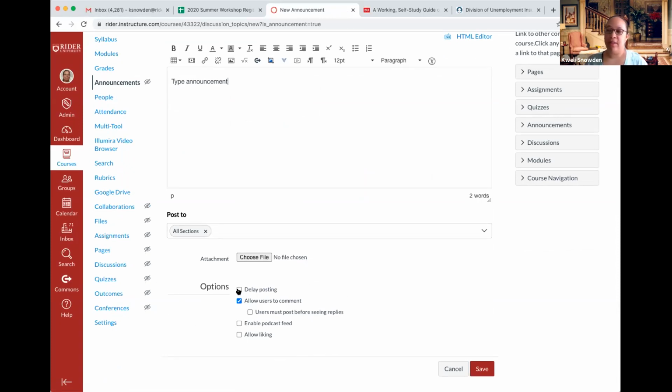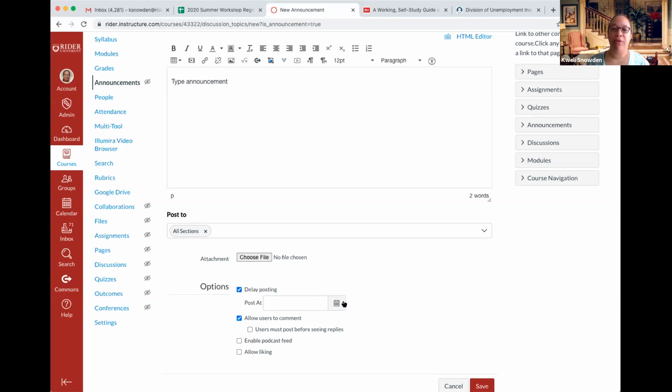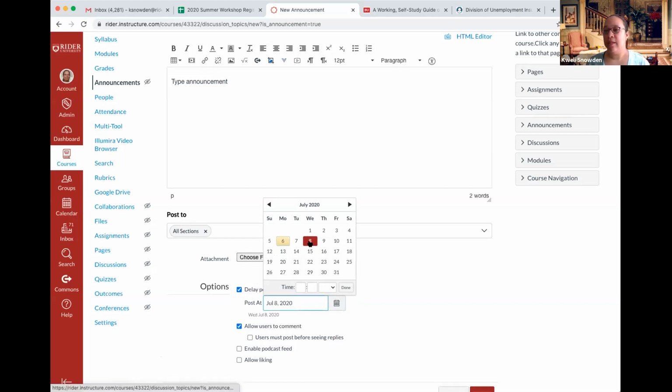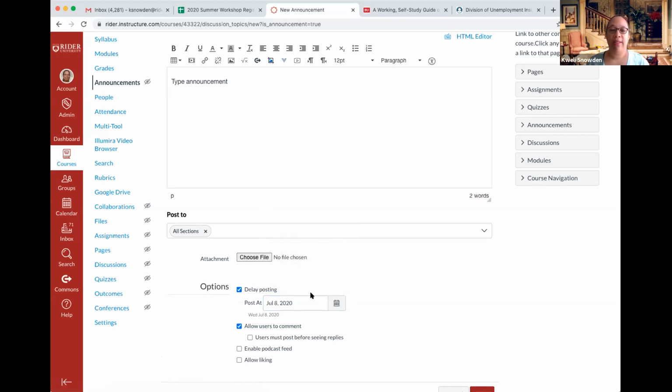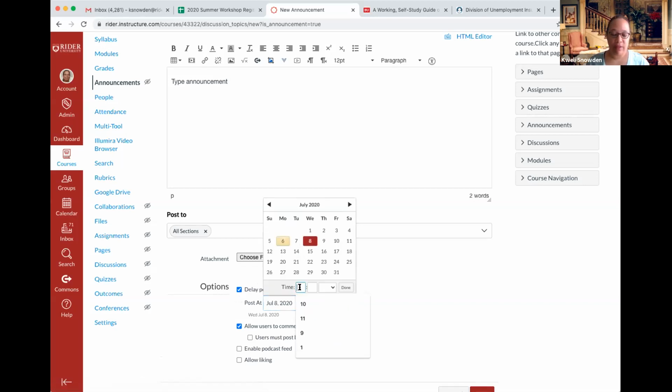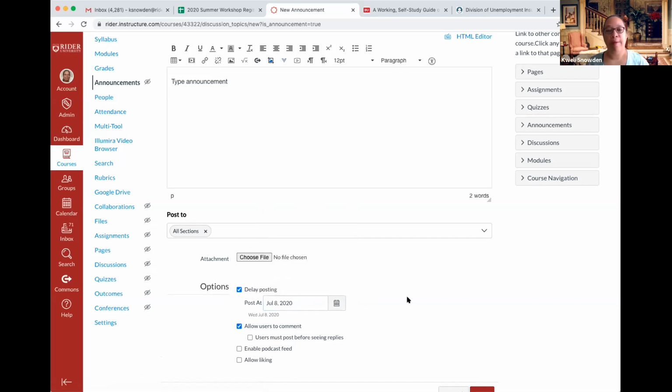You can delay posting. So if you've got a busy week and you know you want to remind them about something on Wednesday, but it's Monday, I can create the announcement now, but say don't post this until Wednesday. So you can go ahead and get it set up and ready to go. And then on that date and on that time you specify, I can even say don't post this until 12:45. And then at 12:45 on Wednesday, it'll post that announcement for me. I don't have to remember to come back into Canvas and click publish or click save. It'll automatically post that content for students.